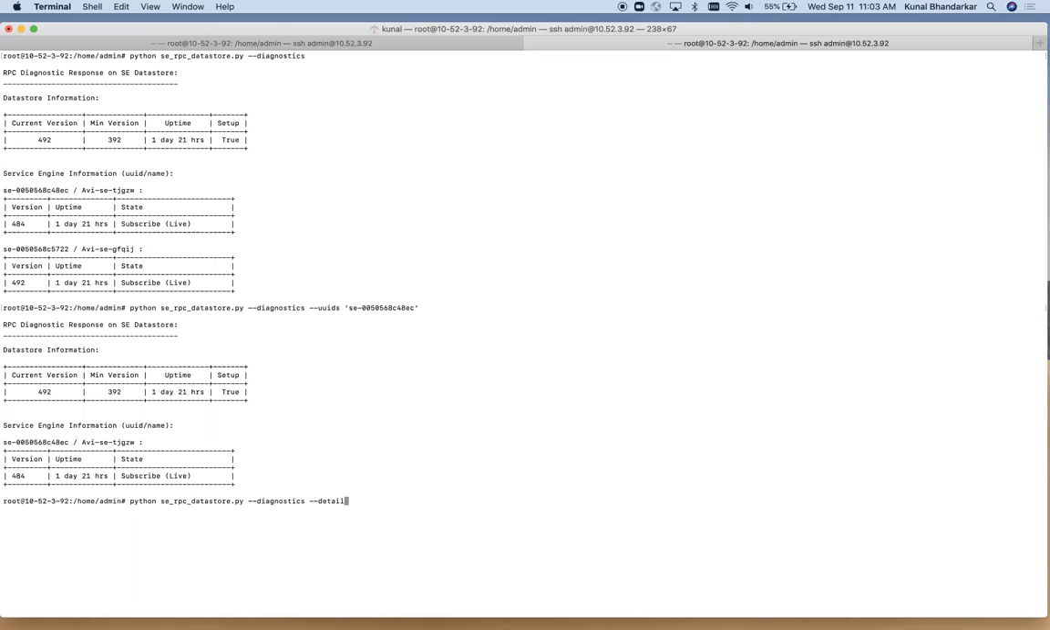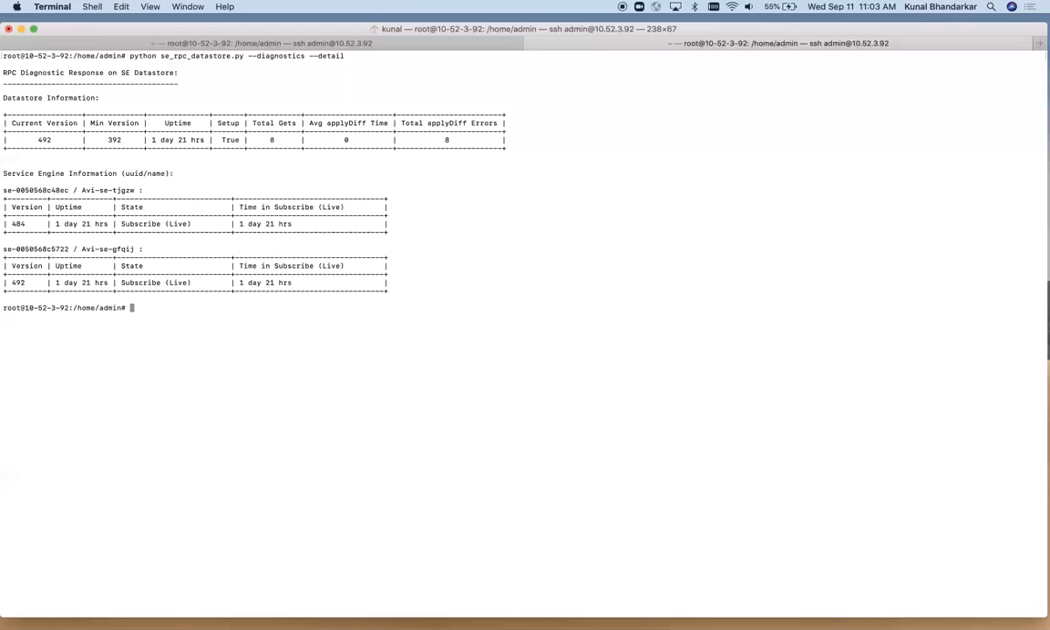And then in addition to that, you can grab the detail, and this will basically just show you the detail for the SE Datastore and its service engines. So as you can see right here, you get the applied index time, like the average applied index time, total gets. And for the service engines, you're not going to see a lot of detail right now because they're all in subscribe live. So all you get is the time that it was in subscribe live. But if you were to be in subscribe fast forward, you would see a bunch of other statistics.